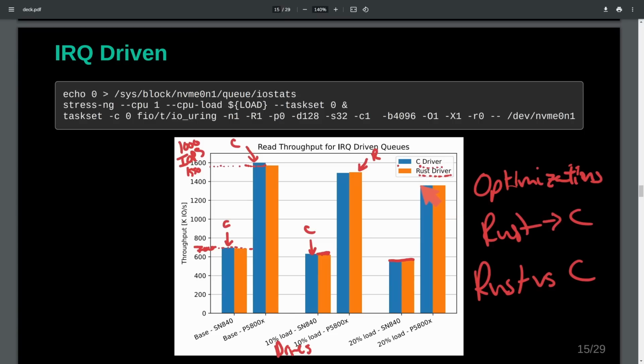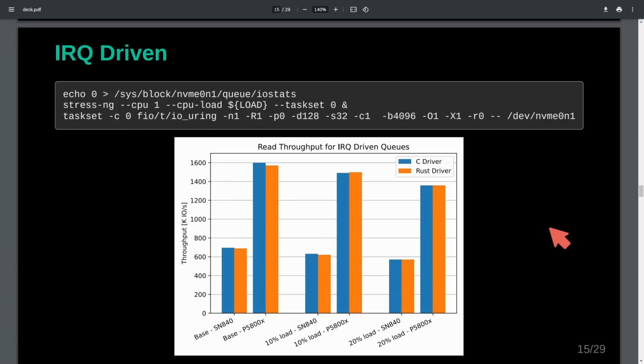And also on the 20% load with the P5800X, they're also leveled out and seem to be performing at the same level. So I think this does answer something for us, but let's move on to the next set of data. And mind you, this is IRQ driven, which just means interrupt request driven. So we're actually using interrupts here.